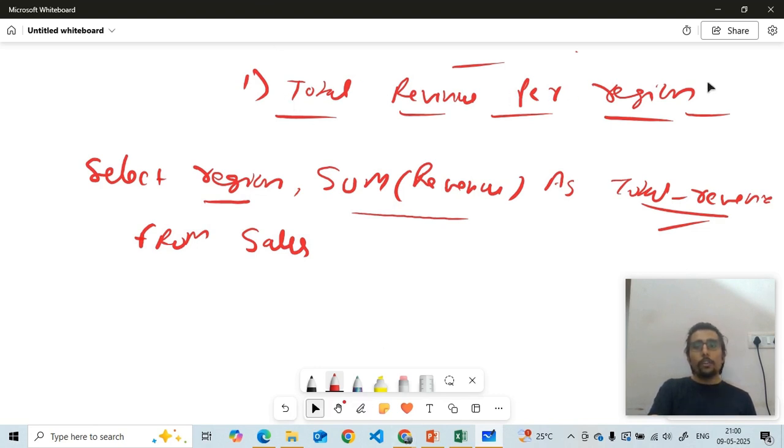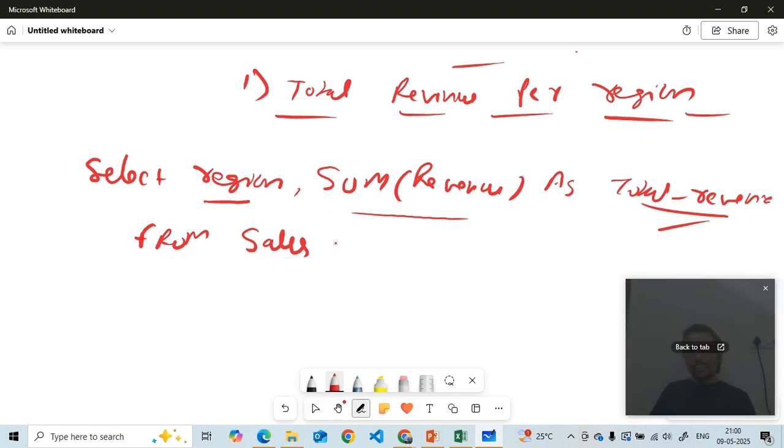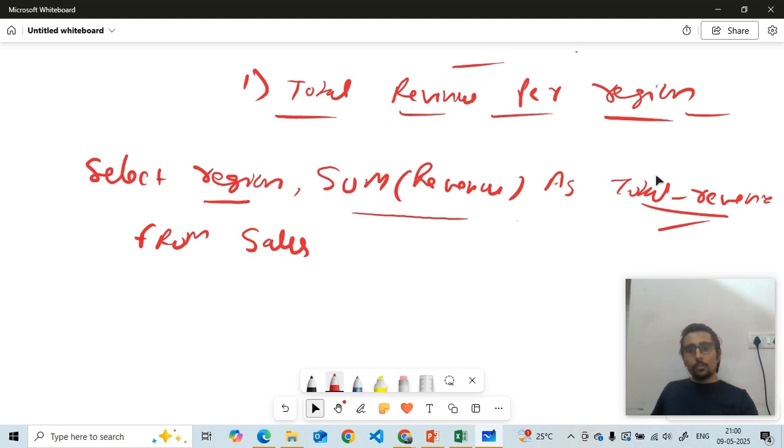And what they are asking, just see the question once again. Find the total revenue per region, right? Per region we want total revenue. So total revenue we selected here, meaning we have already calculated the sum of revenue, and region we have selected. Now we want GROUP BY region, because it wants per region. Every region means we have to group by region, right?